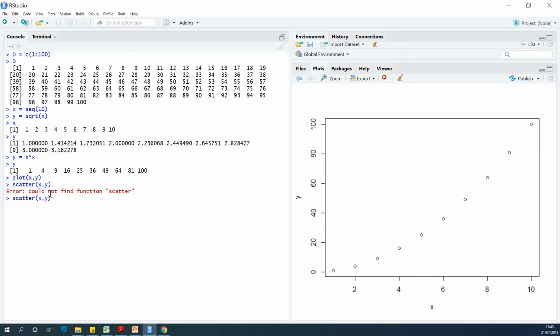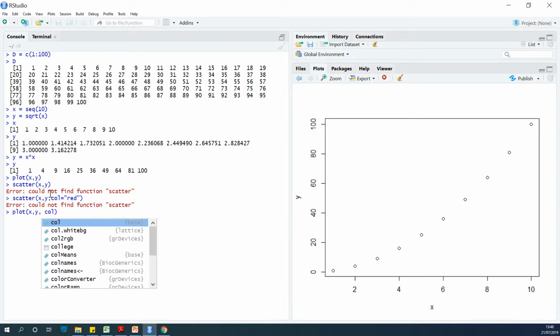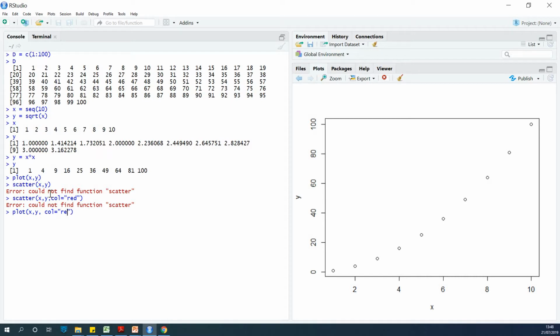Now let's try to change the color by saying col equal to red. Could not... Oh no, I'm still using this thing. Okay, plot, col equal to red. So now the color is red.